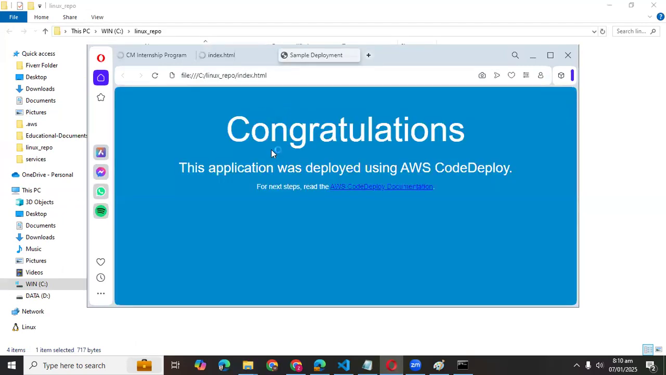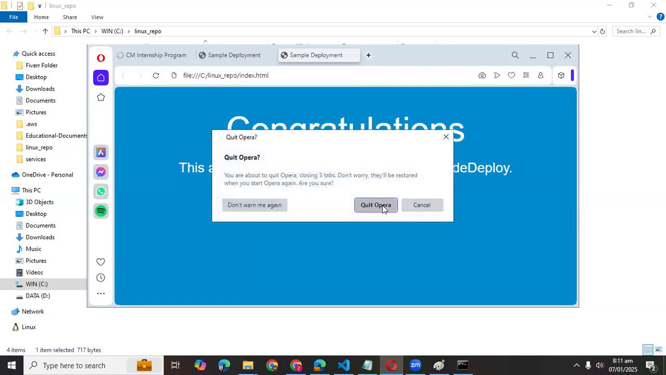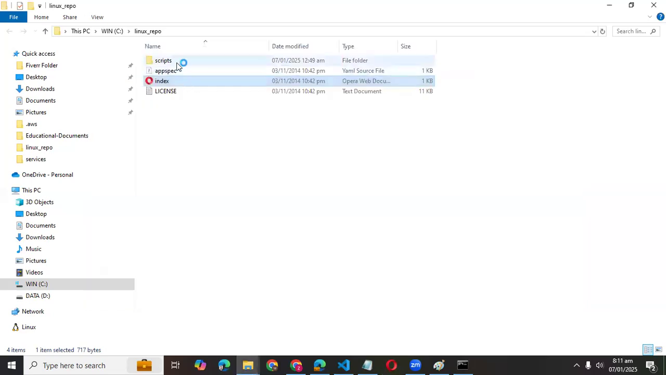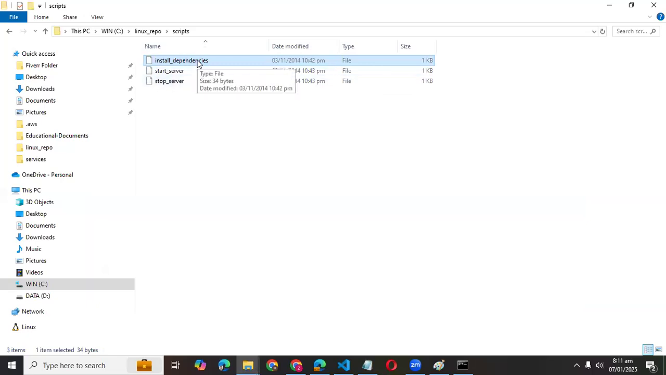So this is the simple index.html file, which we are going to deploy on our EC2 instance using AWS CodeDeploy, right? And after that we have other files like a script. In the script we have three types of commands: install dependencies for the application, start server and stop server. It means we need an Apache server to host our website, right?